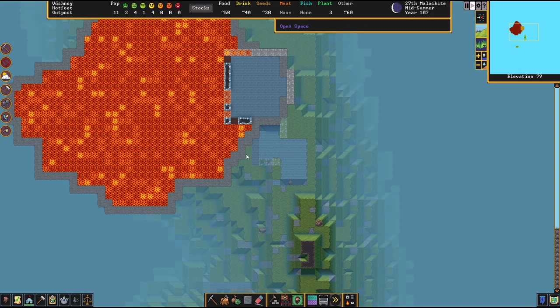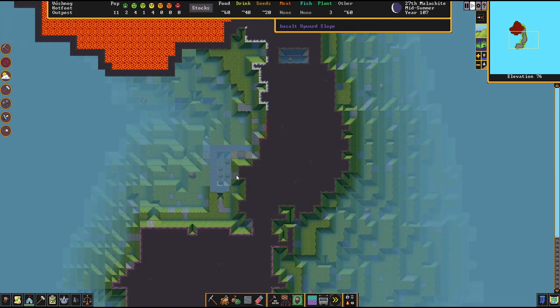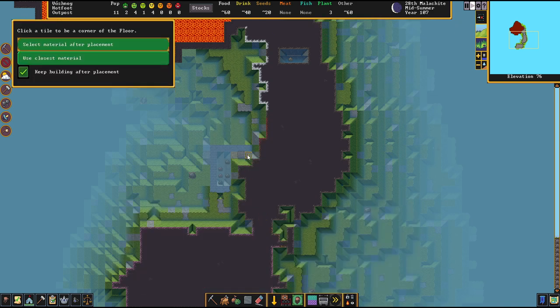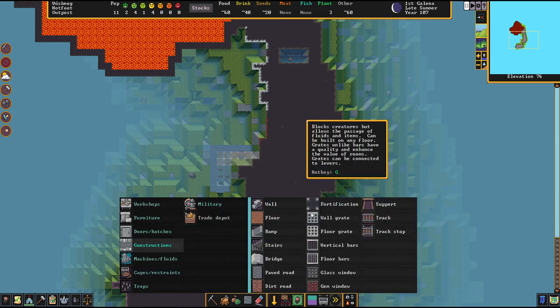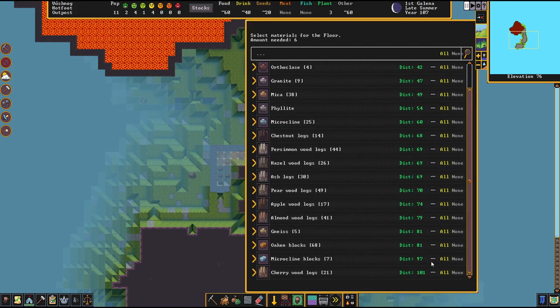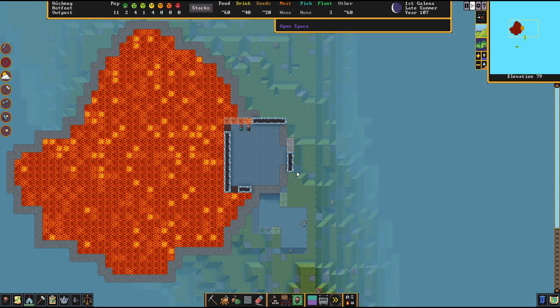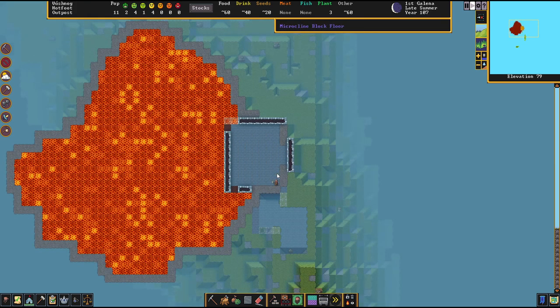So eventually this is all going to be enclosed, so it's like a nice little tunnel. This has been done as well. Good. So yeah, there we go. We've got a little room. It's not got a roof on it yet, but we're getting there.